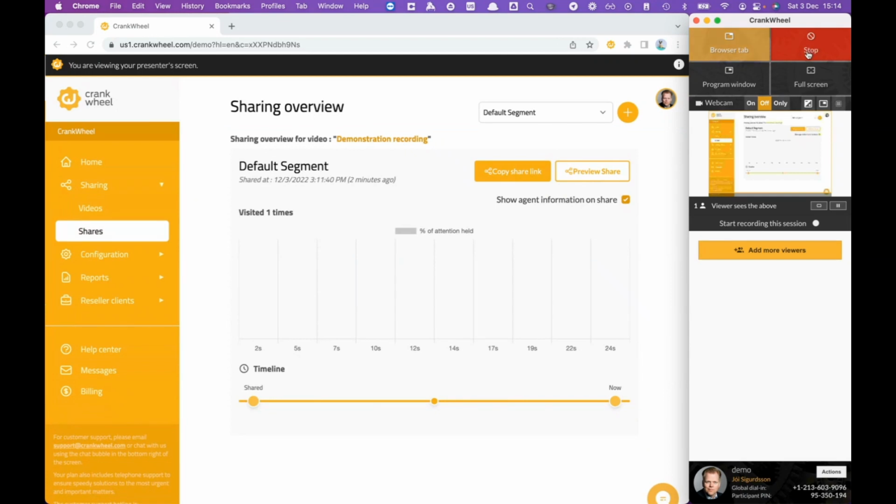So that's it for the brief overview of how to create screencasts in CrankWheel and how to share them by email and in session.